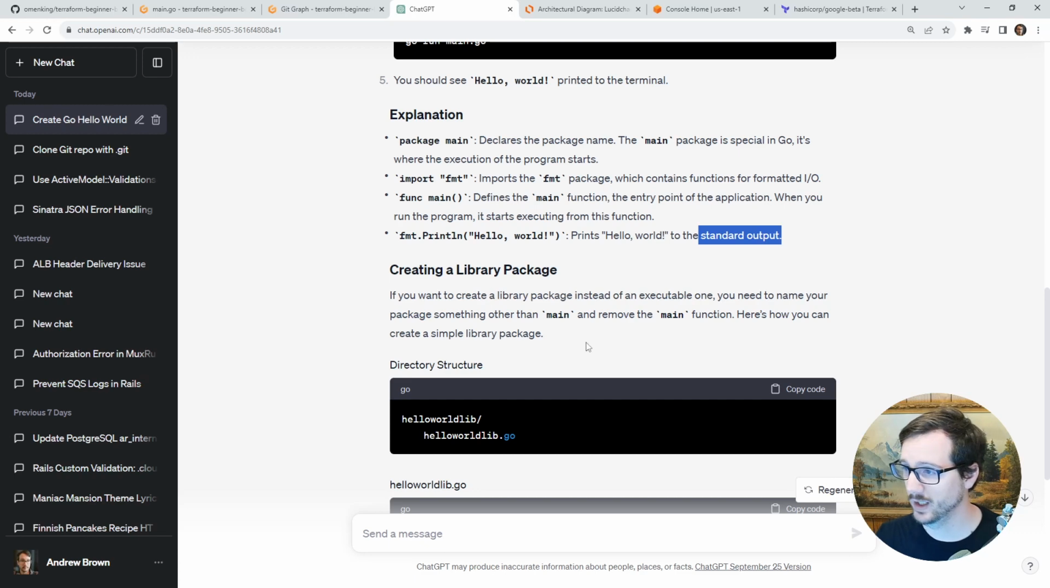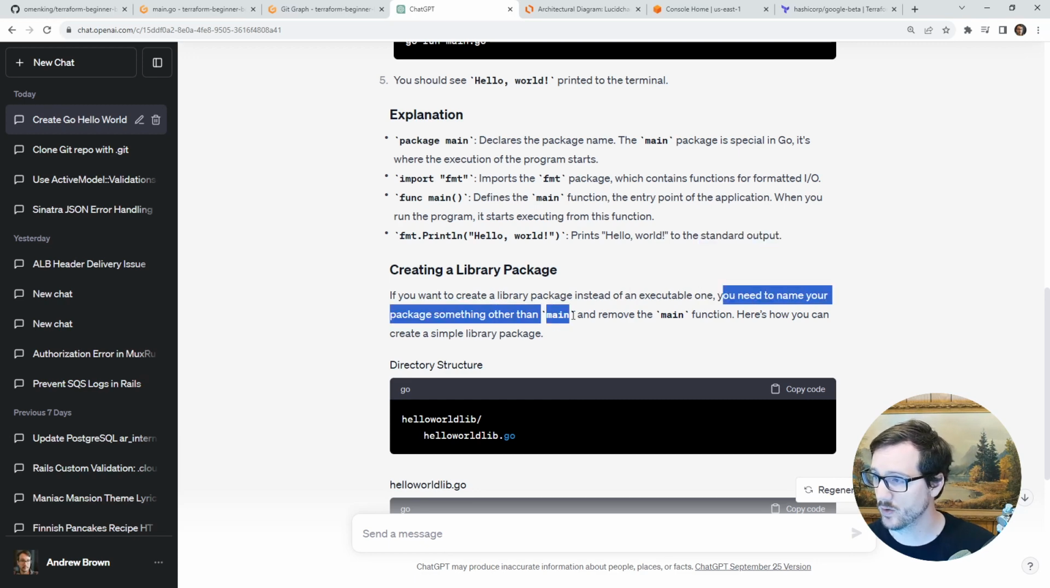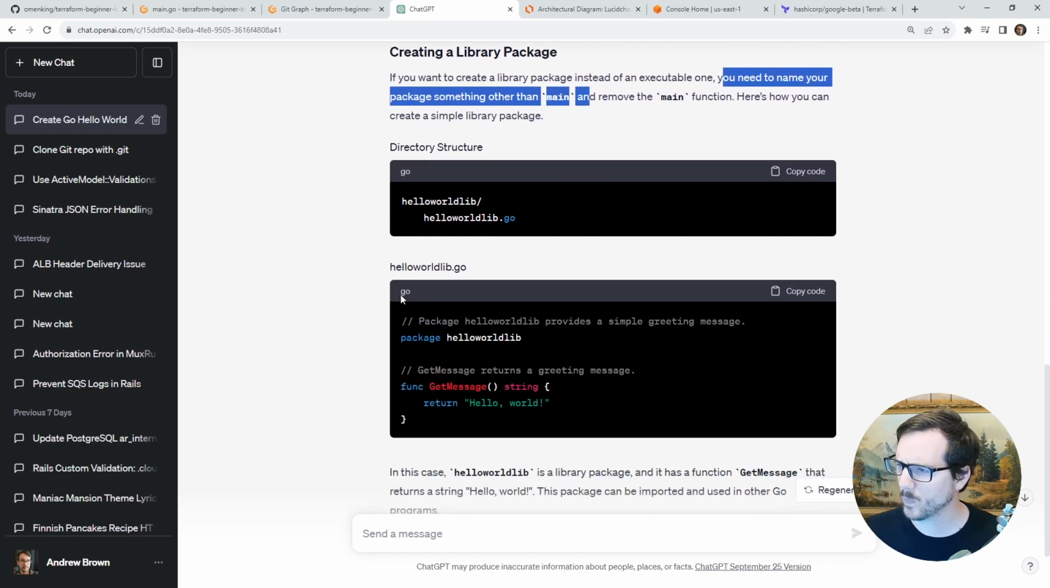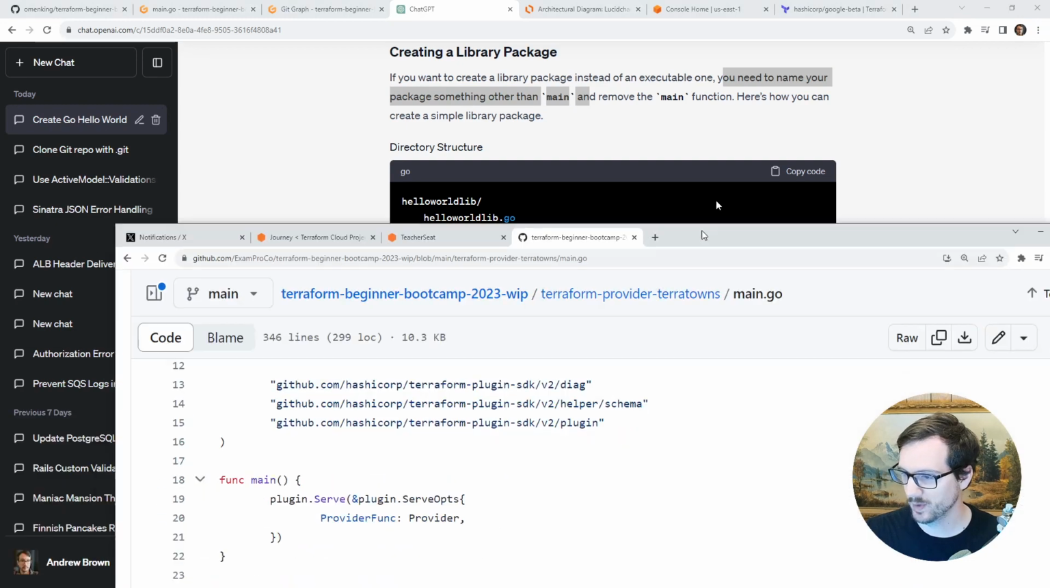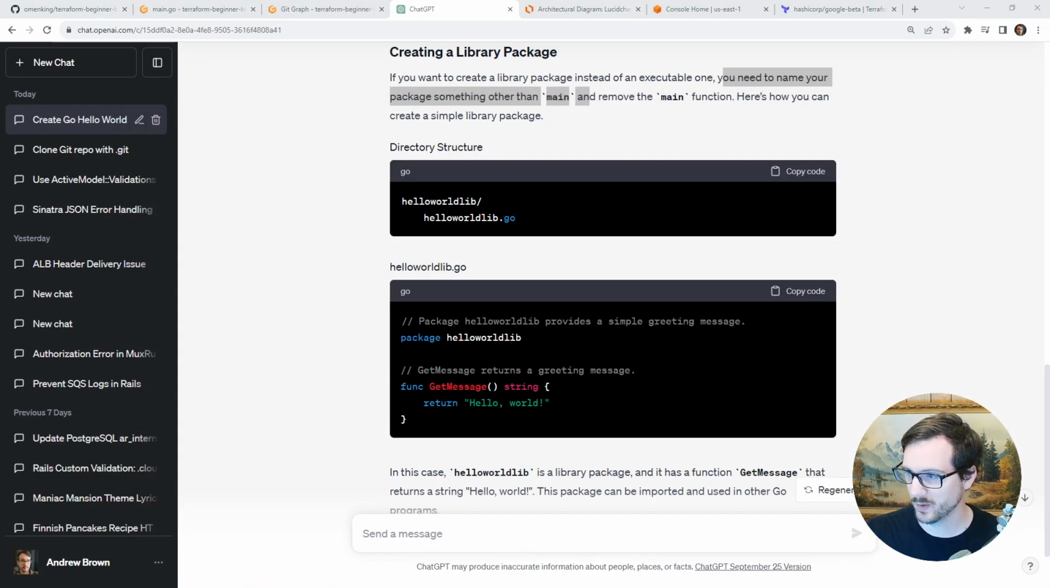So creating a library package. If you want to create a library package, I believe, instead of an executable one, you need to name your package something other than main and remove the main function. Here's how you do it. Did I do that? No, I didn't. I don't think so. So I'm not 100% sure about the advice there because in my implementation, I clearly have a main function still, so I don't believe it.